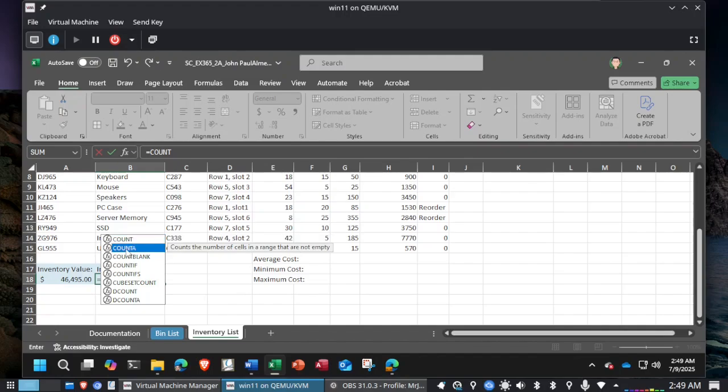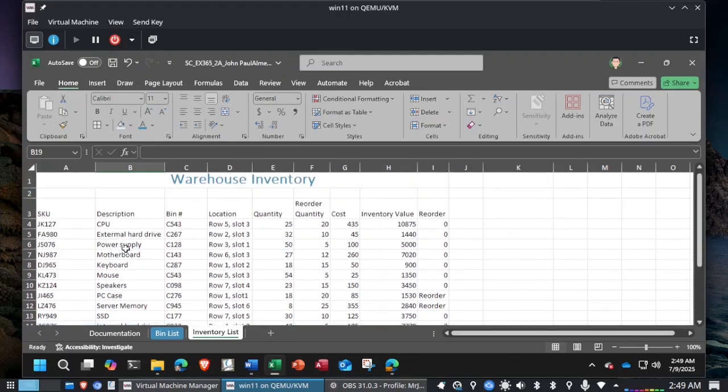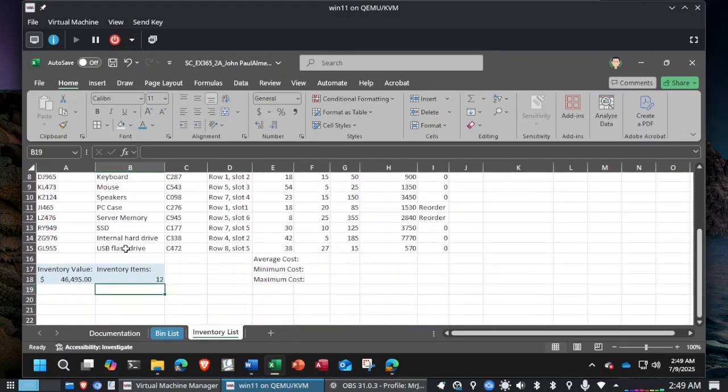Now, COUNTA or count all basically counts the number of cells in a range that are not empty. So it's looking for text or values. So we're going to use COUNTA, right? And you can see how the parenthesis has been opened for me, and I can just go ahead and type in my argument, in this case, the range B4 to B15. I'll close the parenthesis and hit enter, and you'll see that 12 is returned. And that should make sense because I have 12 different items in inventory.